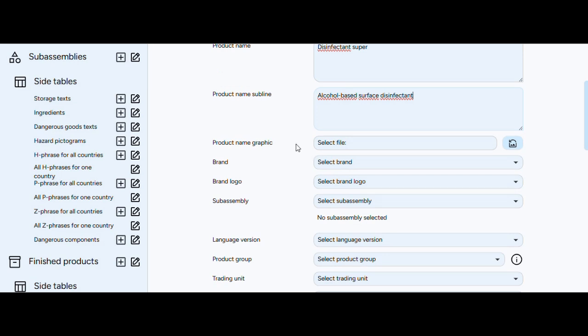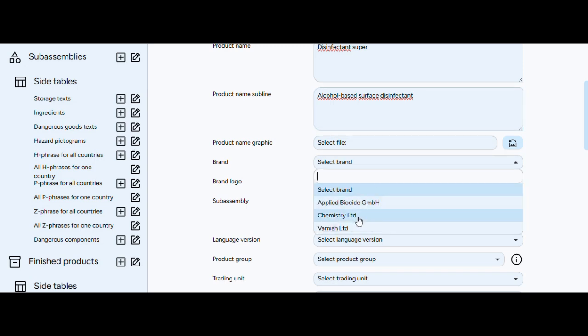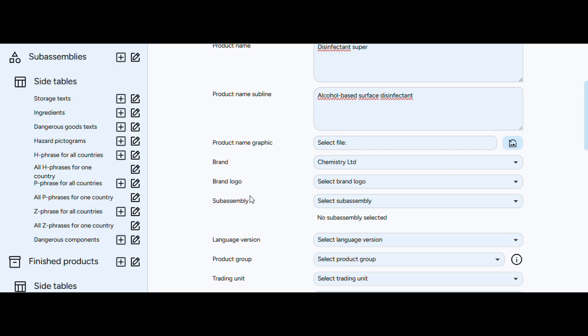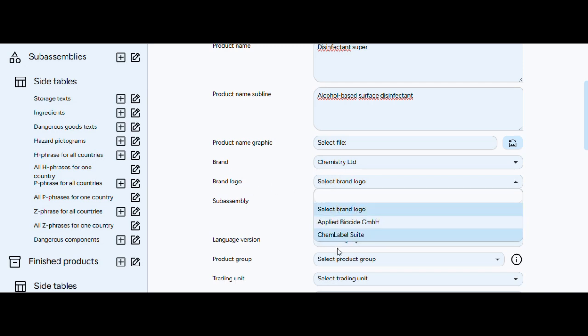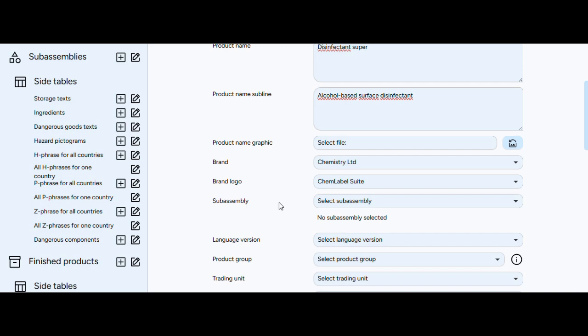To provide a more detailed product description, select the appropriate product group, for example, 02 for disinfectants. An information button shows the comment associated with that group. Next, choose the trading unit. The program will automatically display the capacity according to CLP regulations. This value is used by the compliance checker to determine the required minimum label and content sizes. You can also specify how many pieces per box the product contains.